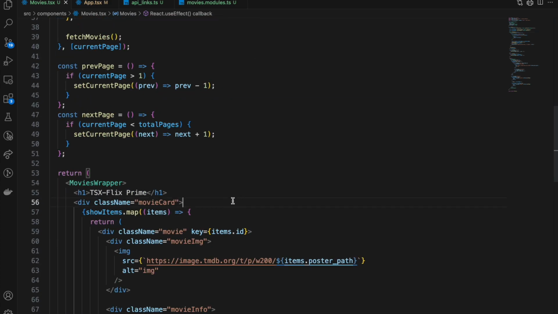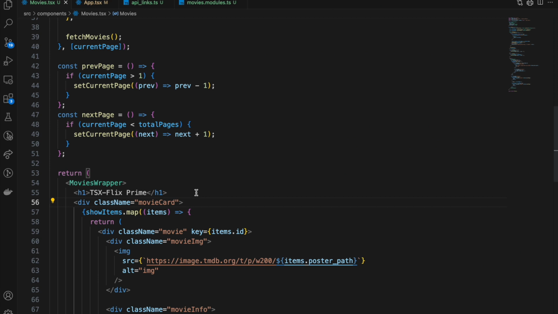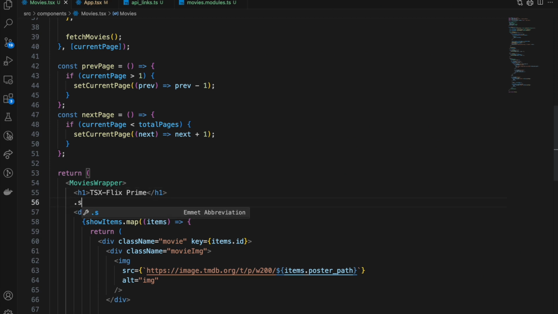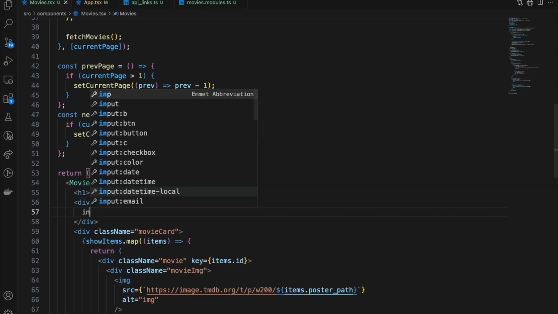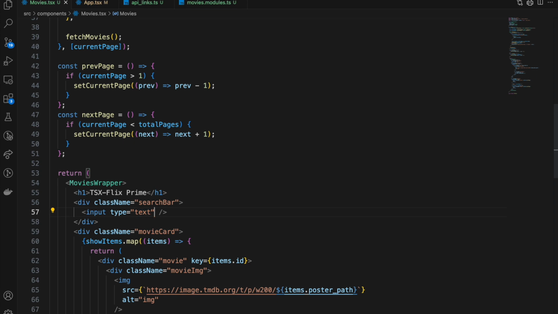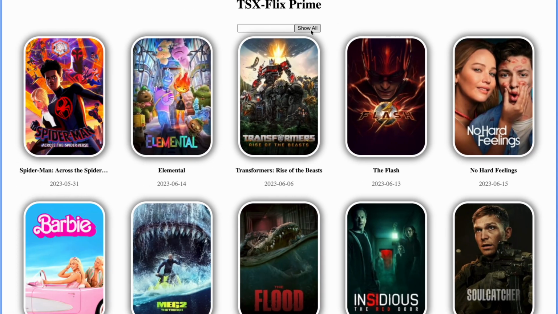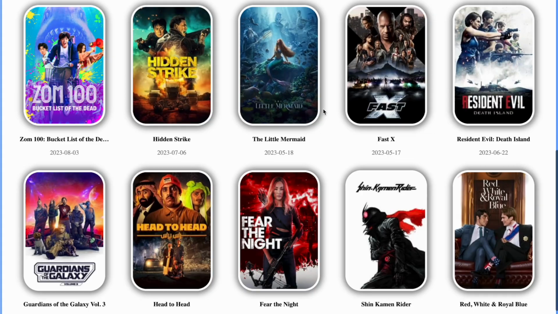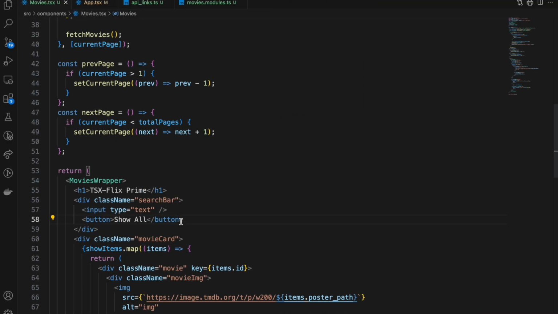First thing first, we need a search input up here, obviously, so the user can interact with it, and then we'll name it search bar. I'm going to open up a div here with the class name search bar. Inside this, I'll create an input text and I'll create a button here, name it show all, so it will be able to show all the movies. When the user clicks on it, it will come back to the front page. So that's it for this. Now let's go ahead and style this.